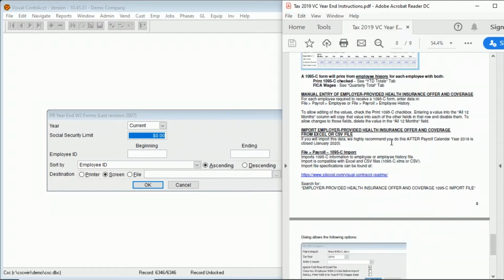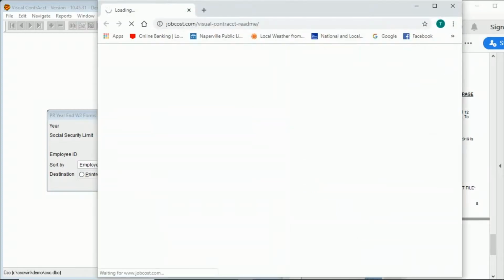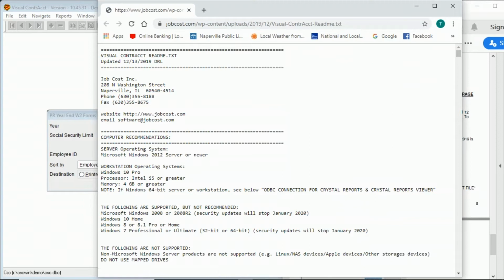You can import. This again talks about the import, and it is recommended that you do this after the calendar year is closed, so you can do this in January. Again, there's information about importing from the CSV file or the XLS file in our README. So this is a link to the README. If you click on that, it will bring up our README document.